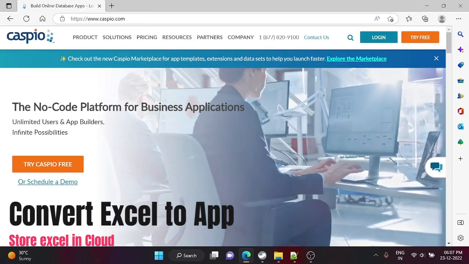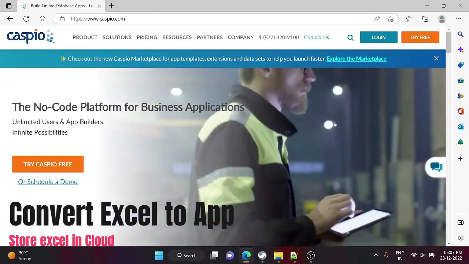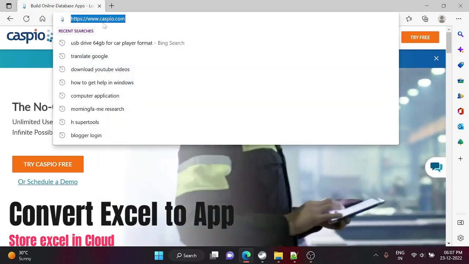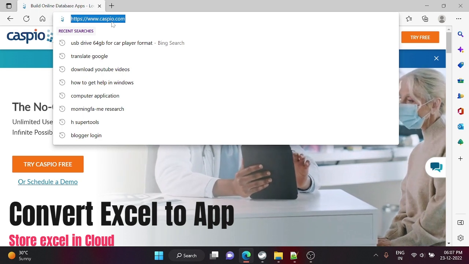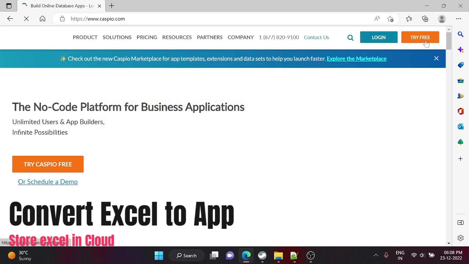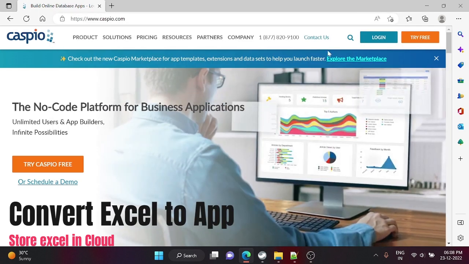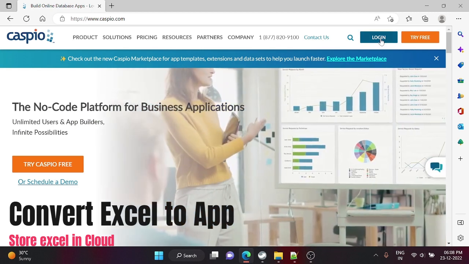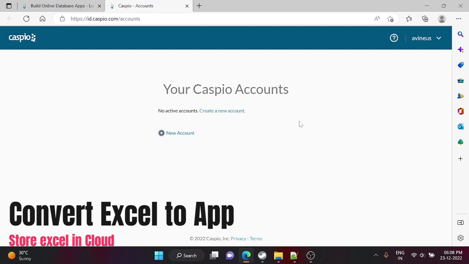Today we'll see how to change an Excel sheet to an app. You can go to this website, caspio.com, and you have to click trial version and register. I have already registered. After registering, you can register with the Gmail ID. Then click login. You go here.